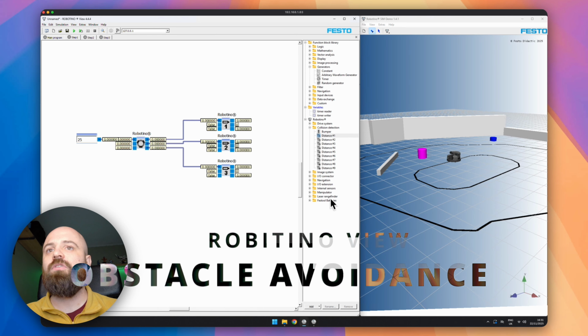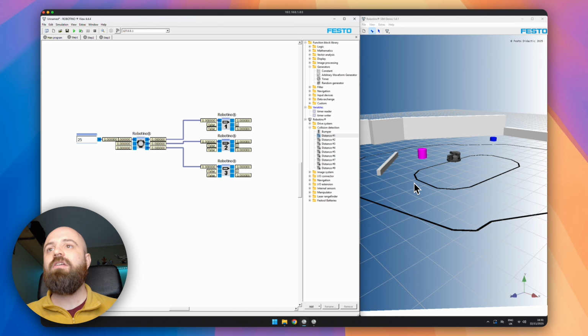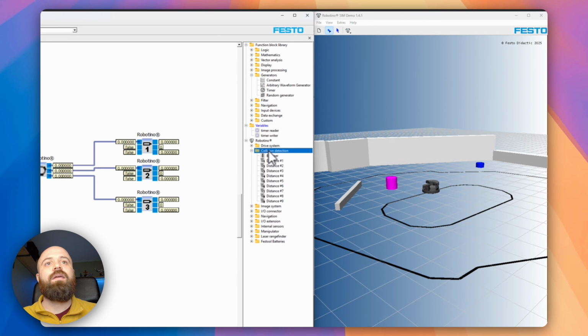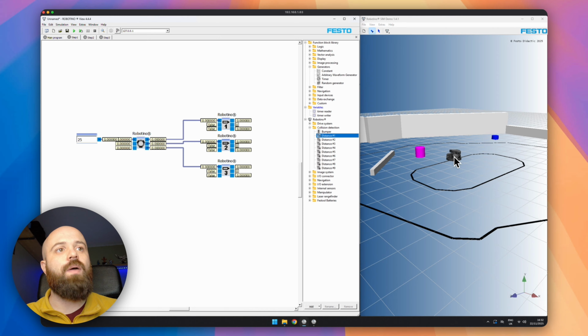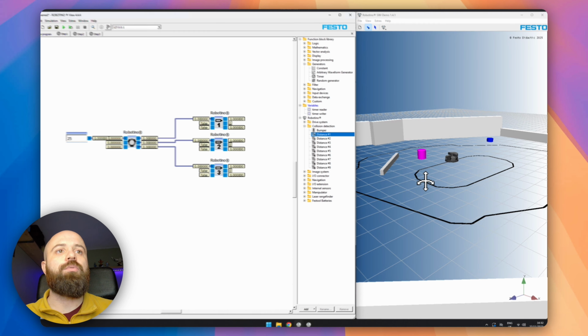Take a look at obstacle avoidance. We're going to build a very simple obstacle avoidance program here, using the collision detection and the distance sensors that are built into the Robotino. The Robotino has distance sensors all the way around it, and we're just going to use one of them here to build a really simple obstacle avoidance program.